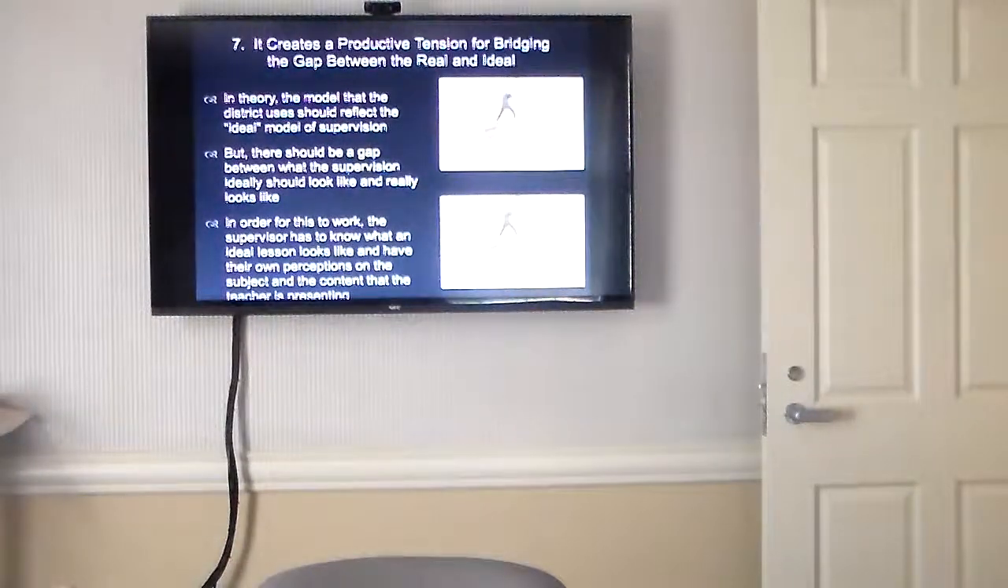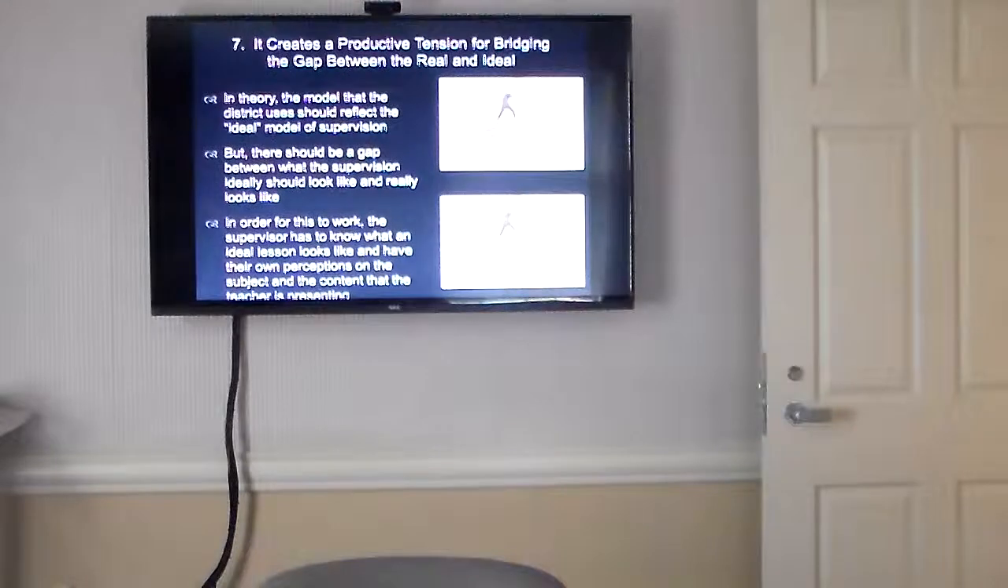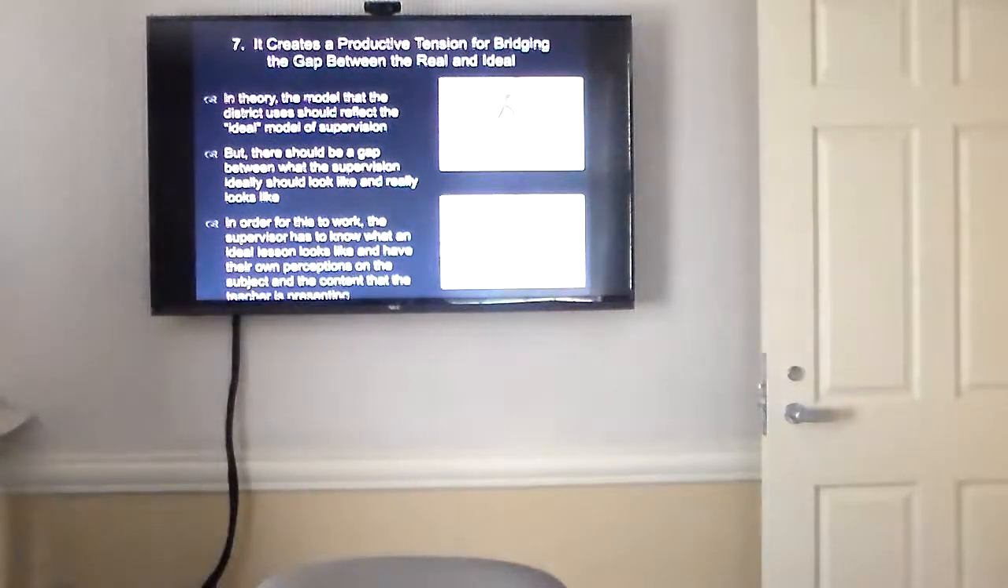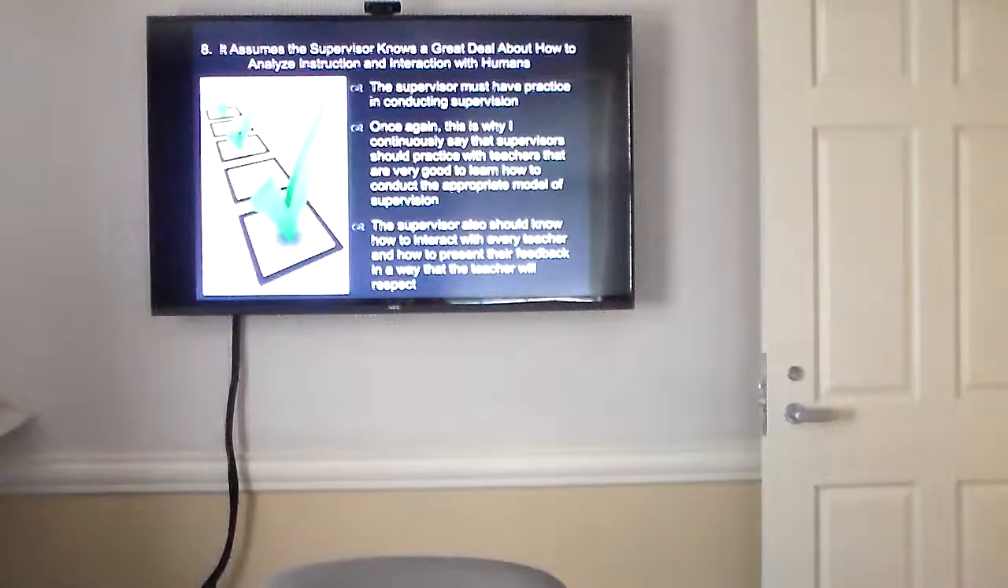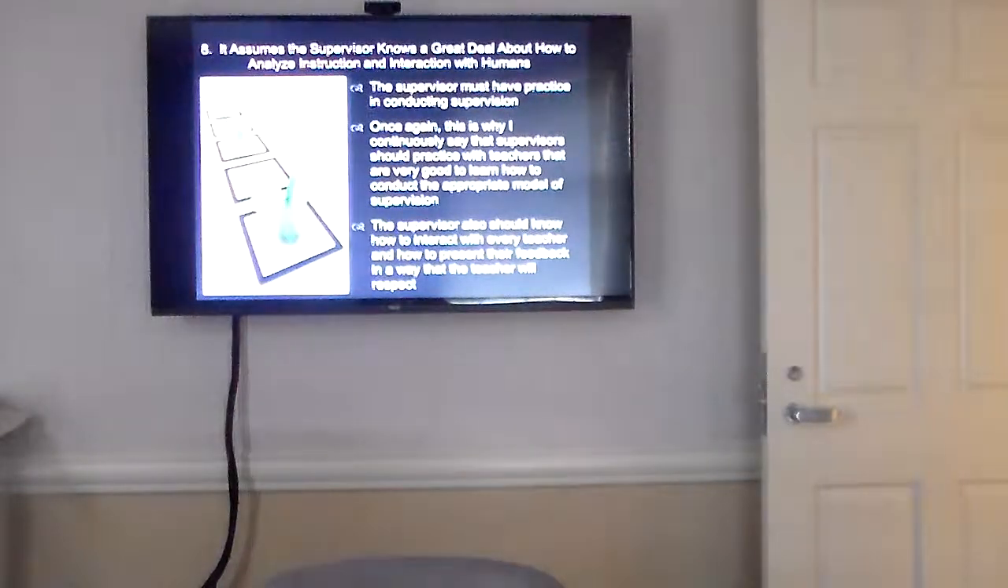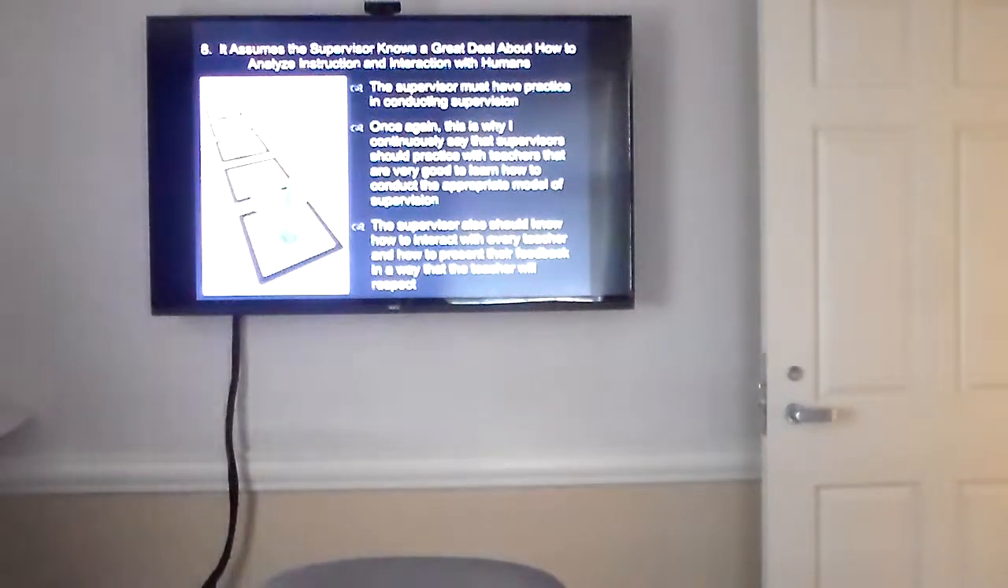There's always a gap between what a supervision looks like and what it should look like. The supervisor needs to know what an ideal lesson looks like, and they have to have their own perceptions on the subject and the content, and unless they have that, there's going to be a disconnect as well. Good supervisors know how to interact with human beings. This is another thing that's easier said than done. The supervisor needs to know what the teacher candidate needs in order to be effective, and what their strengths and weaknesses are.